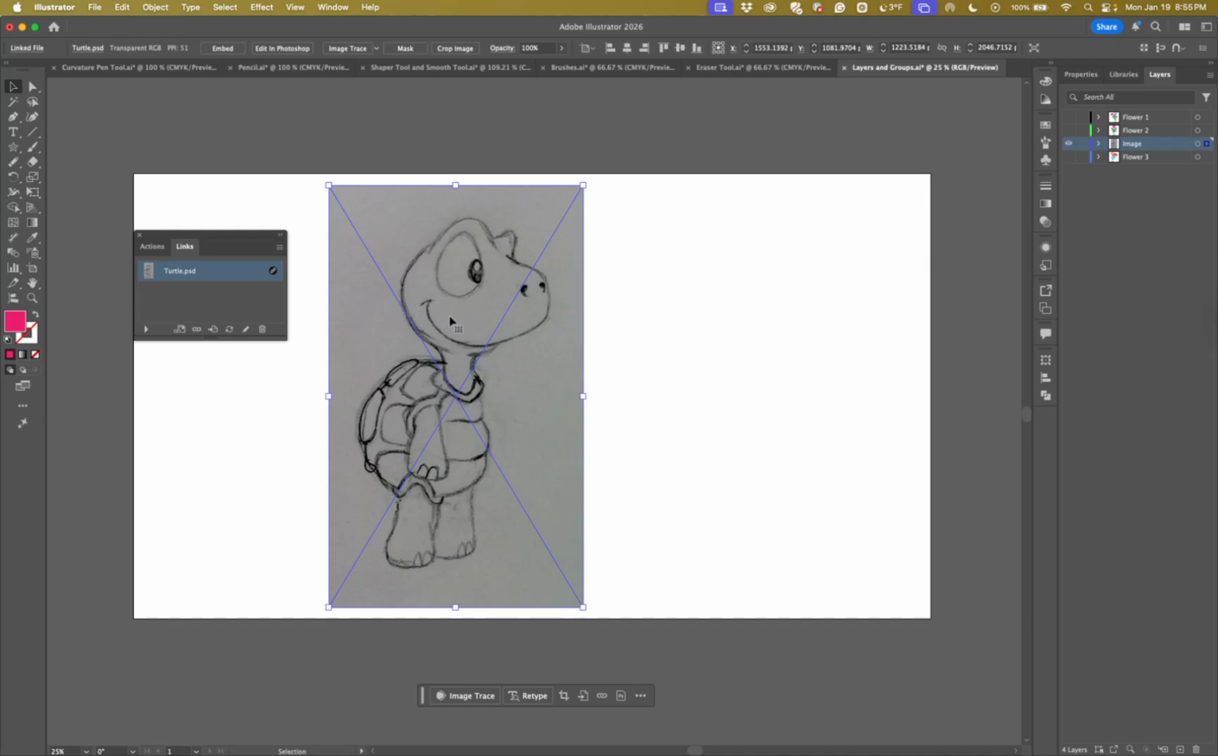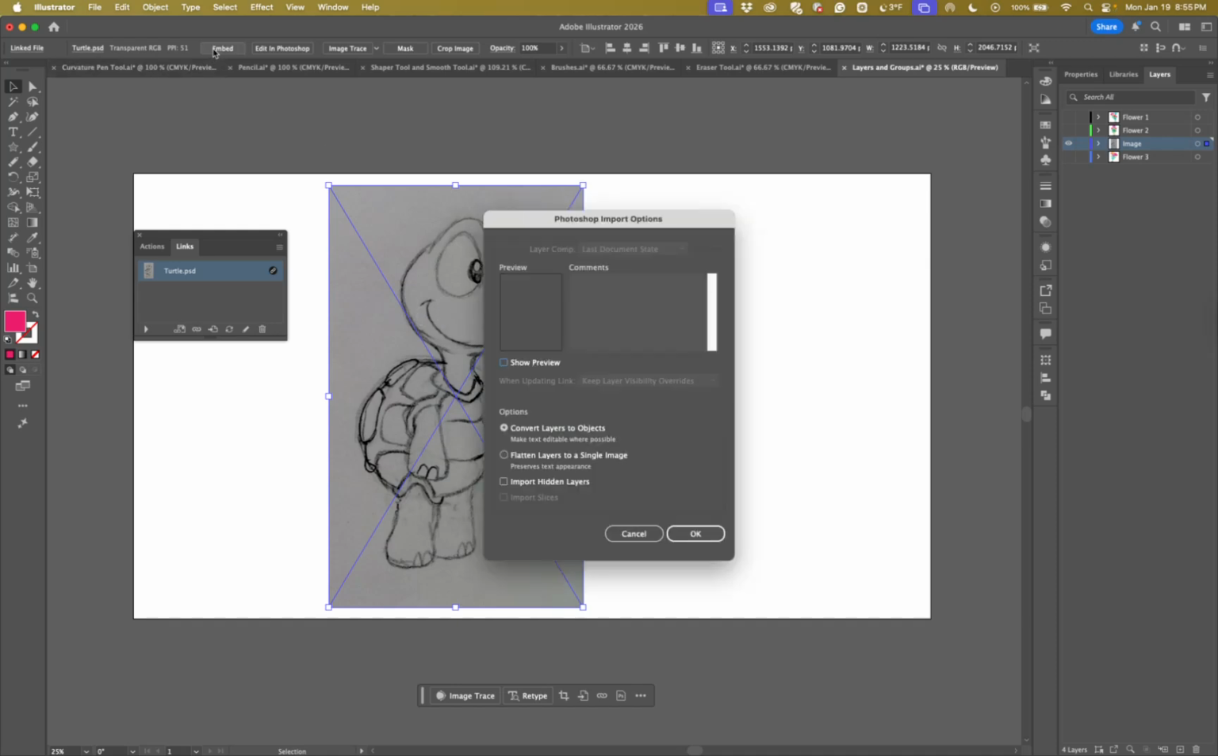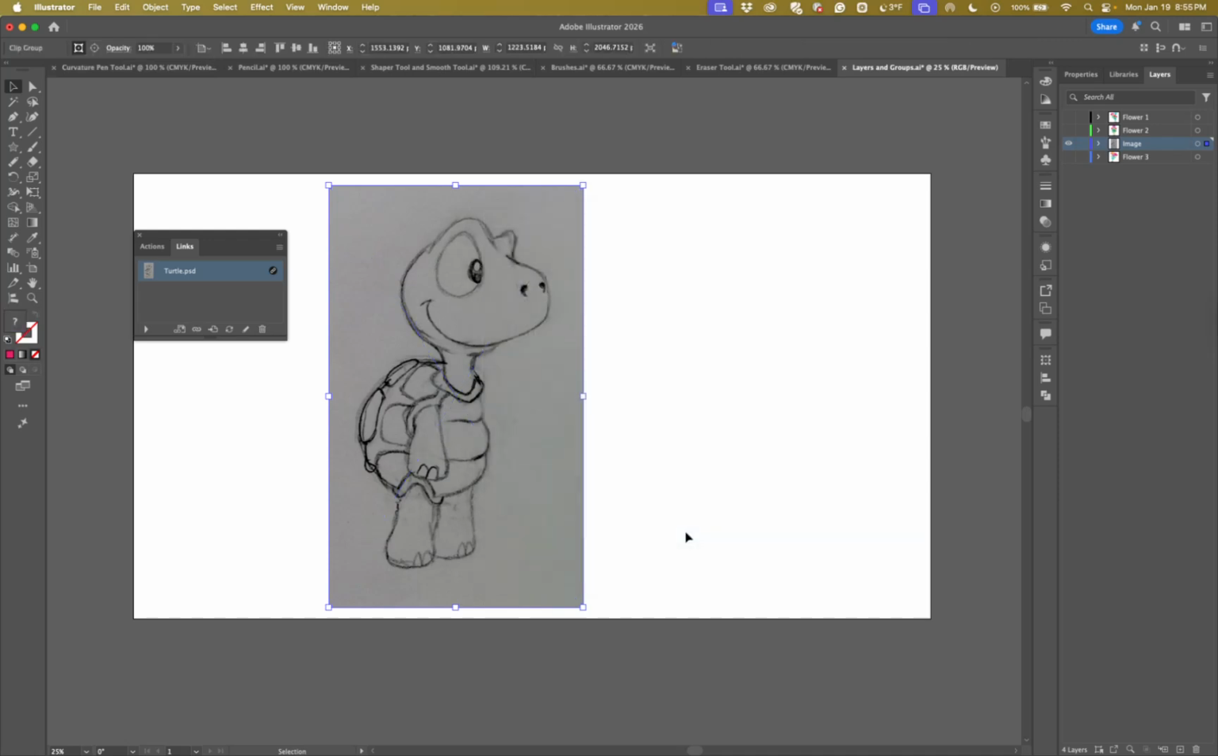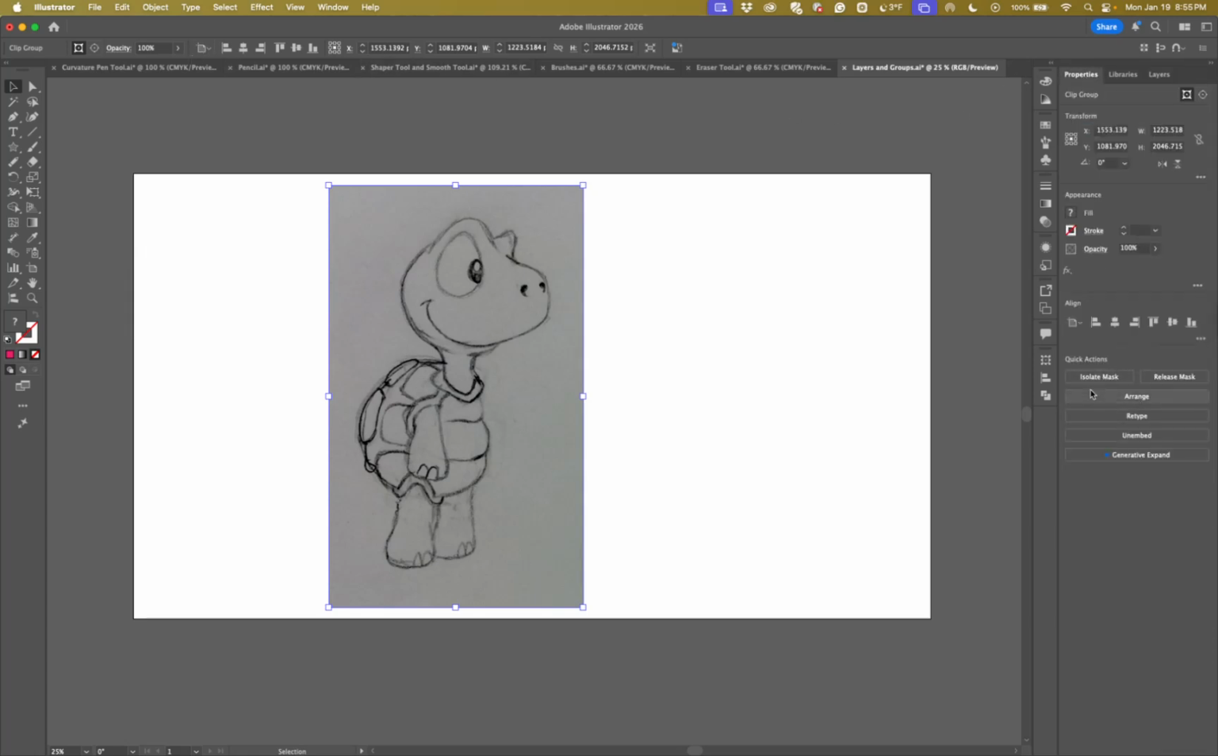If I click on this again and I press embed like this, you can do something like this and press embed, and you know that now it is embedded into the file itself. If you don't see the icon up here that says embed, you can always go to properties, and in properties down here at the quick actions, you can also find the button for embed right here.